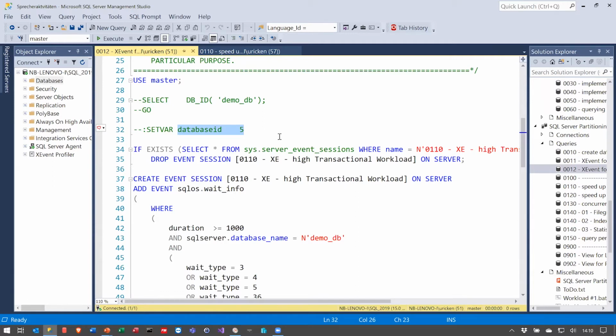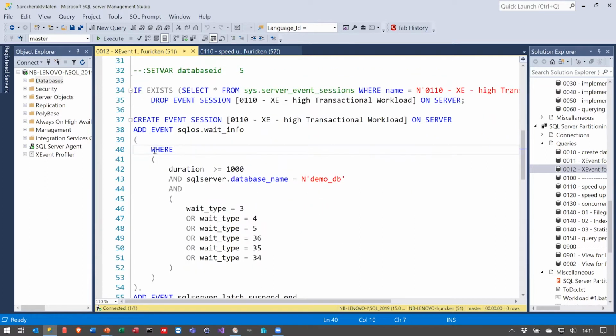I can strongly recommend, really strongly recommend a session from Aaron Stiletto from SQL Skills about X events with the problematic of filtering. You need to be quite careful when you create your X event sessions and when you think about the where statement, how you should define this.